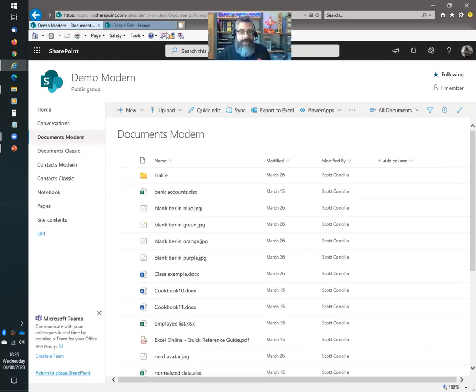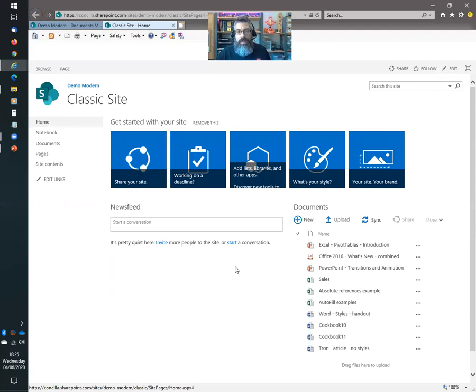Now on a classic site, the same thing happens, but it's not as obvious how to get there. If you happen to see a classic site and you don't see the see all links, the way to find out if it's a link is you actually have to hover over the title, and if it turns into a hyperlink, you can click it. So like this news feed, that's a hyperlink. The documents, that's a hyperlink. I haven't done anything here, so there aren't any ones that aren't. So the trick on a classic site is you actually have to hover over the title to find out whether it's a clickable one or not.